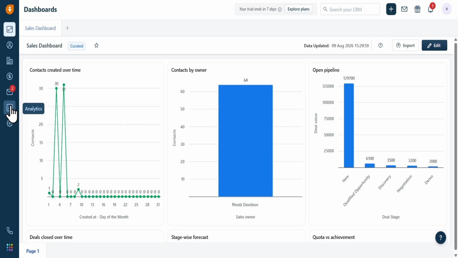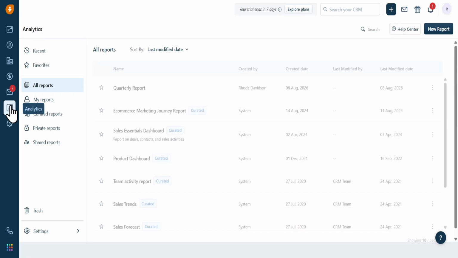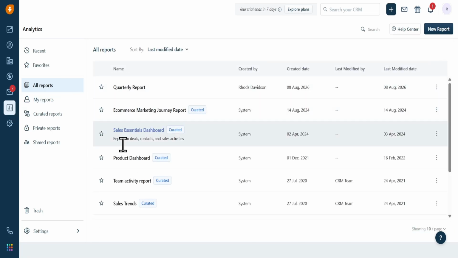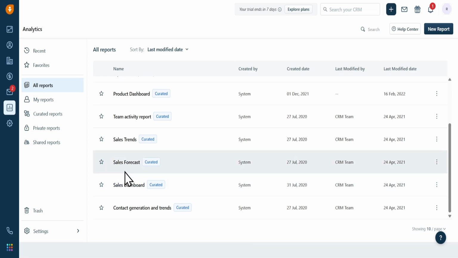To get started, log into your Freshsales account. Once you're inside the platform, head over to Analytics. This is where Freshsales brings together reporting and performance data, making it the main area for reviewing trends, tracking results, and understanding your sales pipeline in more detail.